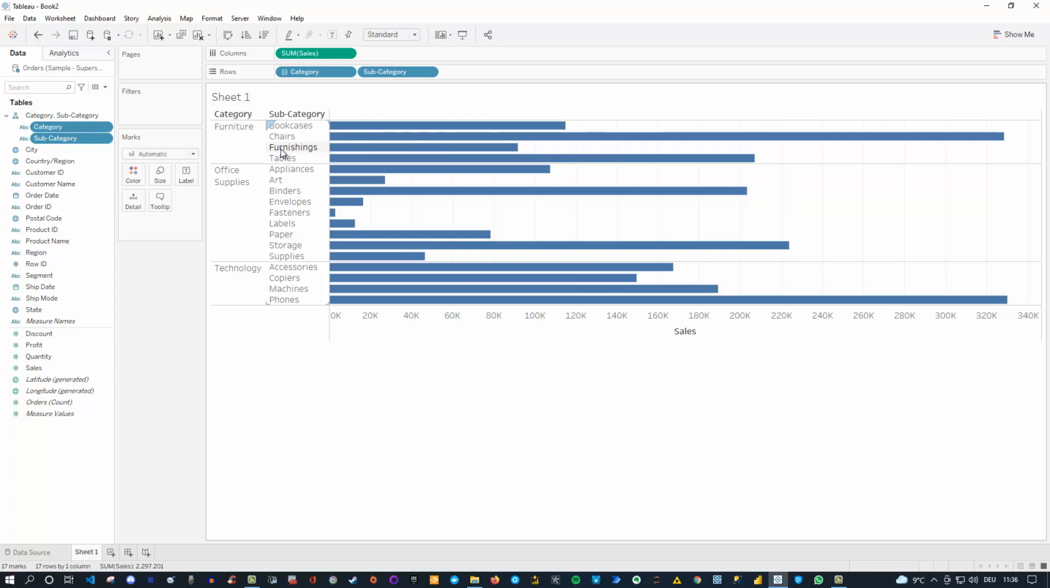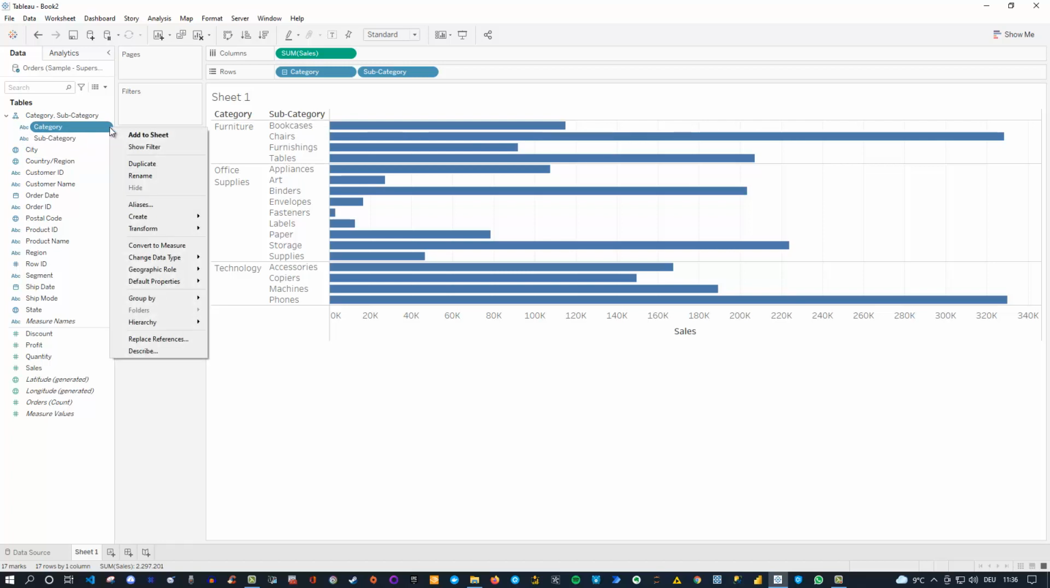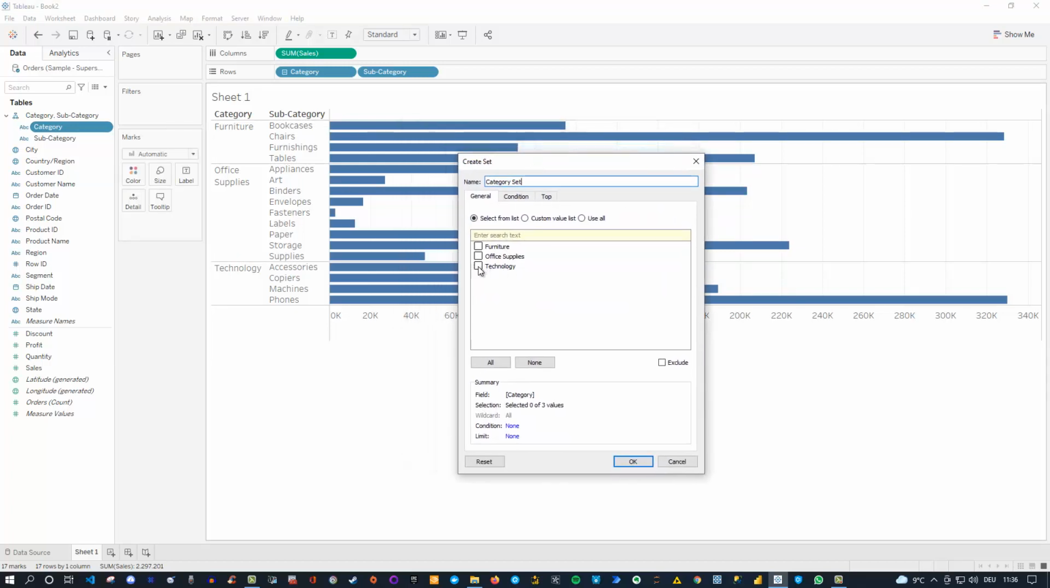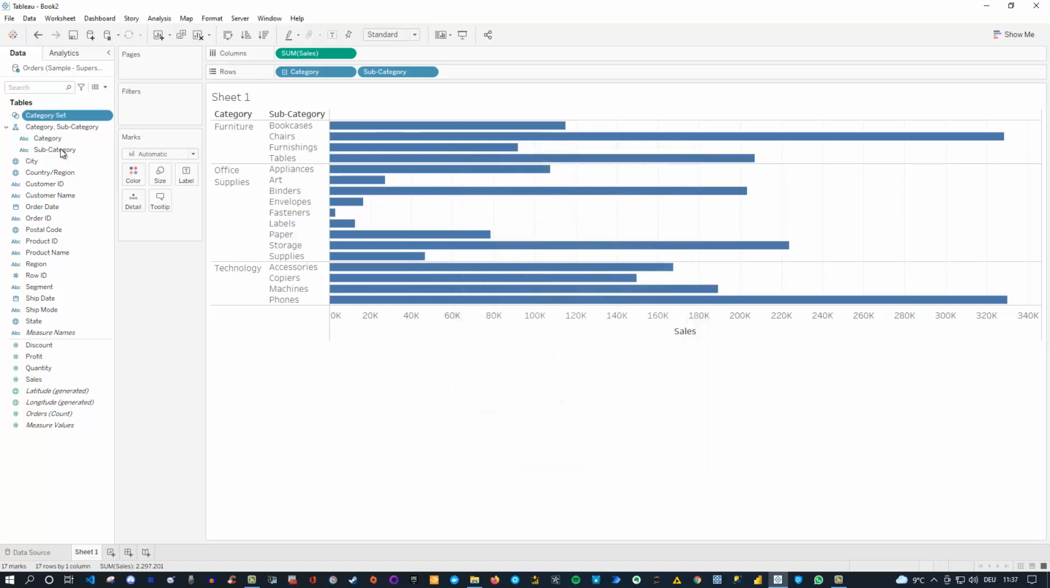Now here I'd like to show it to you with set actions. So let's do that. Let's actually create a set based on the category. Let me click on the little white down arrow or right click on category and say you want to create and then specify a set like that. And then by default, let's take the technology for now and let's name this category set. That's fine. Click OK. And now we got our category set in here.